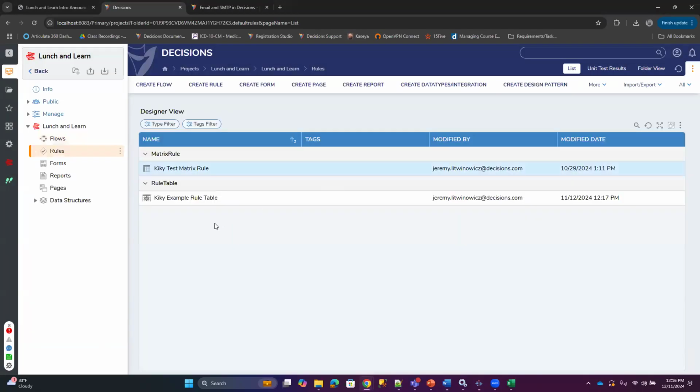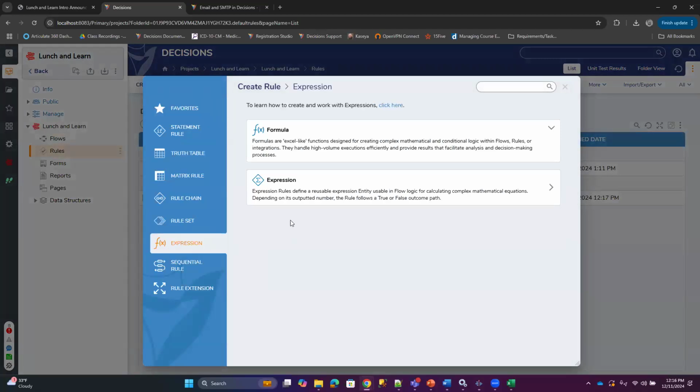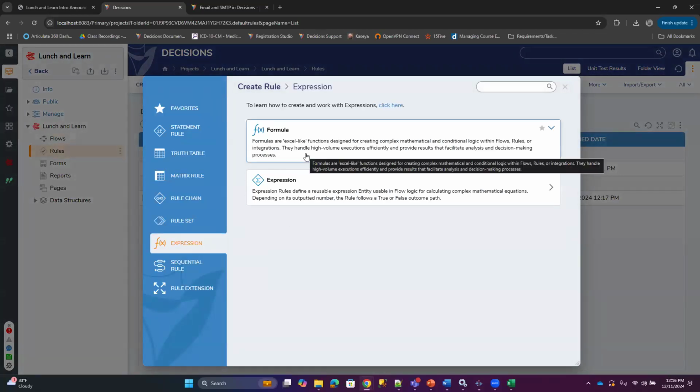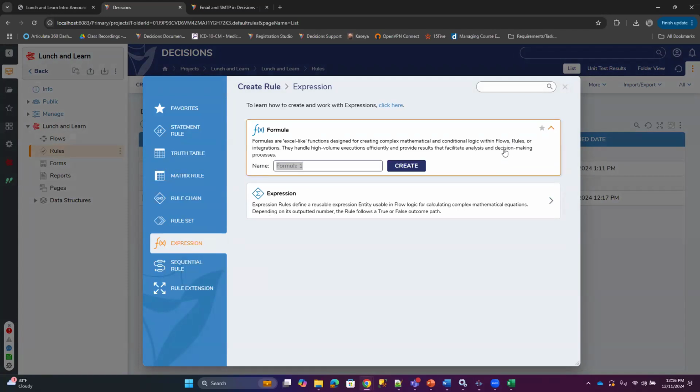Something kind of neat that was actually added in version 9, 9.3 specifically. So if you're on earlier versions of version 9, it doesn't exist, and it doesn't exist in version 8. We actually have a formula builder in Decisions now. That's kind of like its own separate designer. It's a lot different than some of the other designers, so I can show this off a little bit.